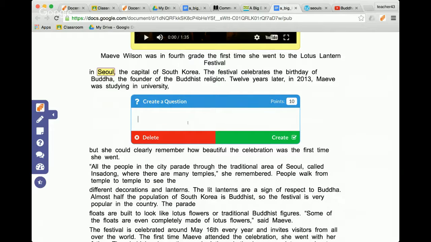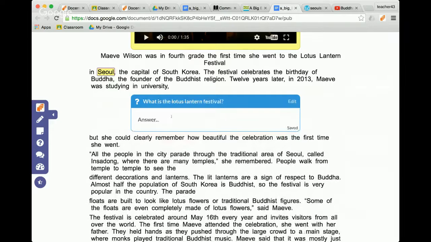All right, so the way we're going to do that is we're going to put in a question. If we turn this into a multiple choice question, it's going to be auto-graded. So, what is the Lotus Lantern Festival? I'm going to click create. You can change the number of points here. Click create.